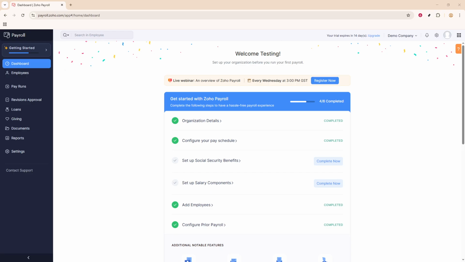To begin, you'll need to log into your Zoho account using your credentials. Once you're logged in, locate and select the Zoho Payroll application from the list of available Zoho apps on your dashboard. You'll then be directed to the main Zoho Payroll dashboard, which is central to managing your payroll tasks seamlessly.